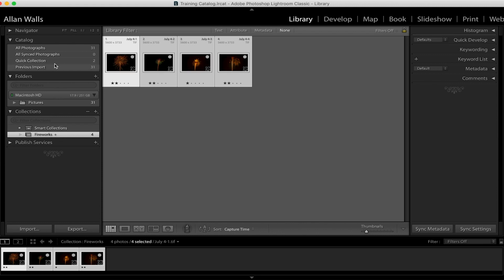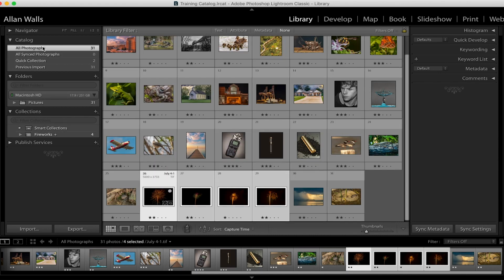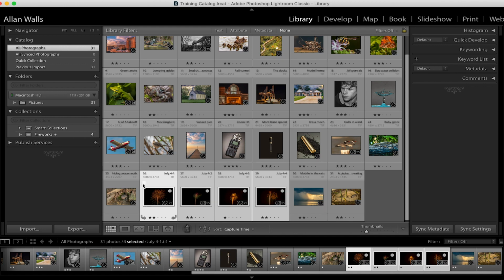there is no longer a plus next to the quick collection, but there is next to the Fireworks. Well, what does that mean? That means that this is now the target collection. Now, there is a shortcut that you'll use a lot. We're going to go back to all of our photographs, but that shortcut is the letter B. B will send a highlighted photograph to the collection that has the plus mark by it. That means it's the active or the target collection.